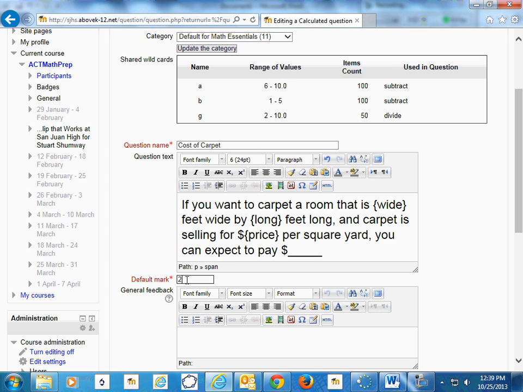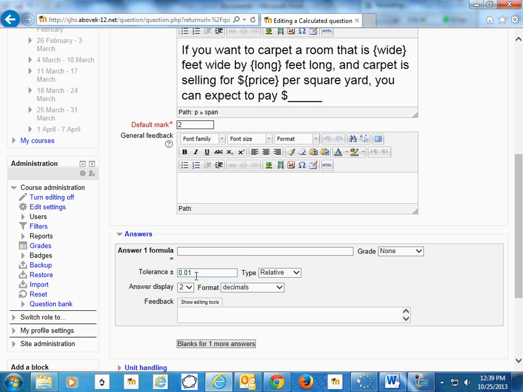I usually do two points for each question. That way, if they miss it, they can still get partial credit. Easy enough. So we put in the formula. That would be the width divided by 3 to put it in yards times the how long it is divided by 3 times the price per yard, per square yard.